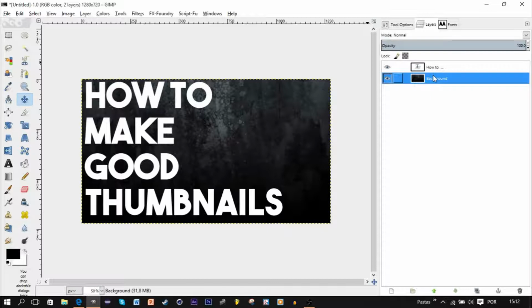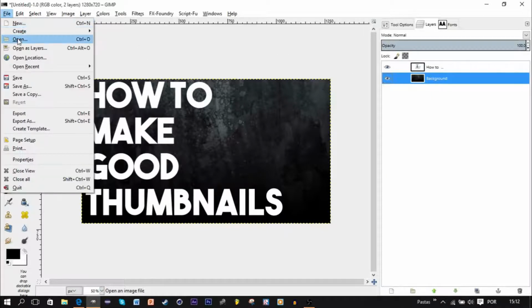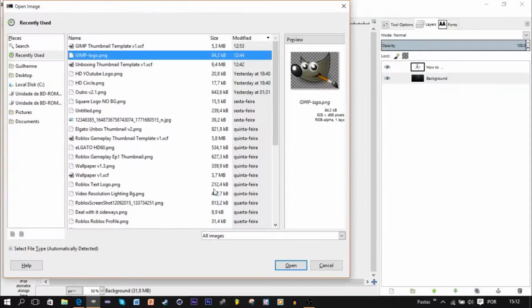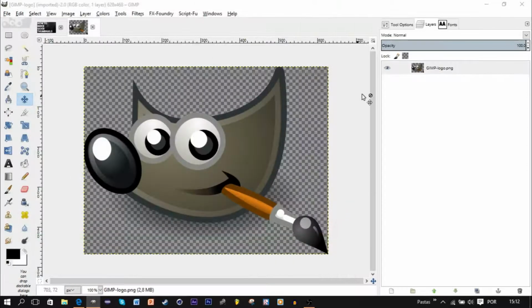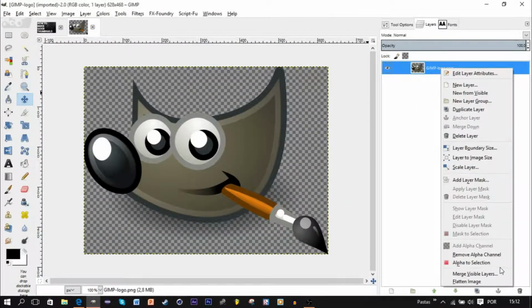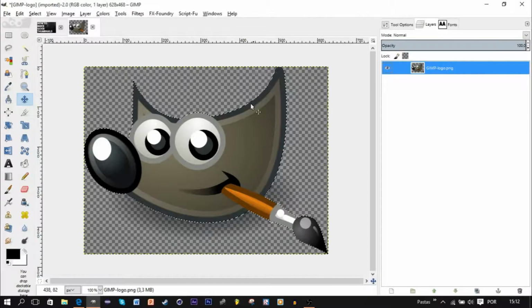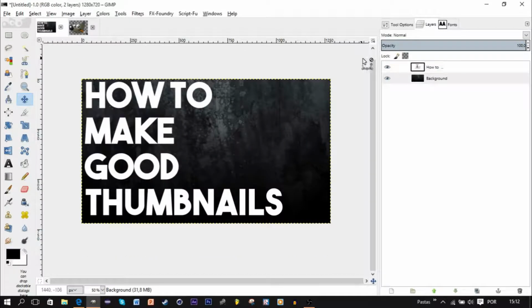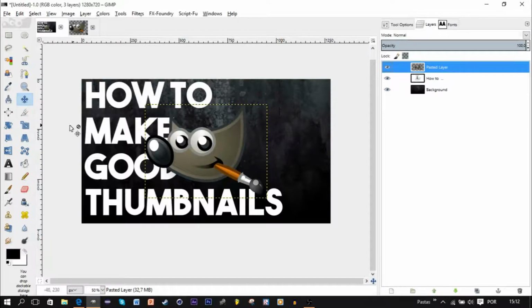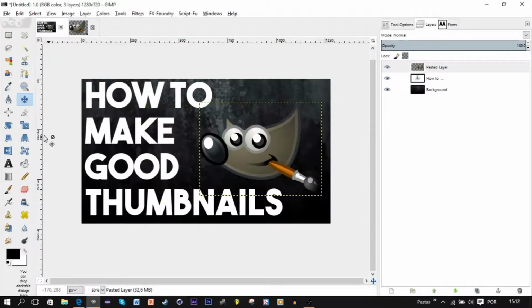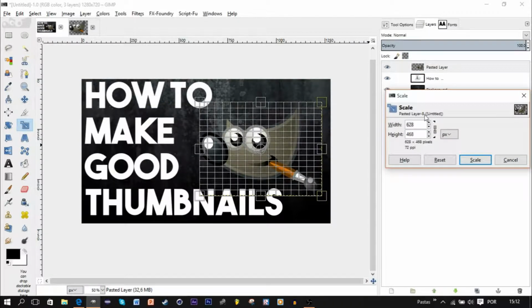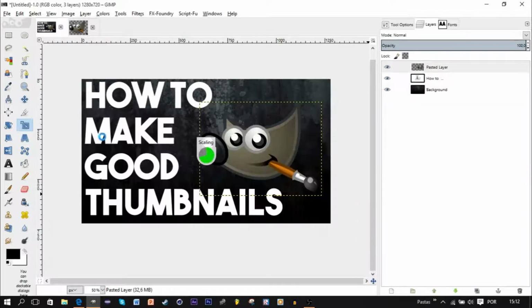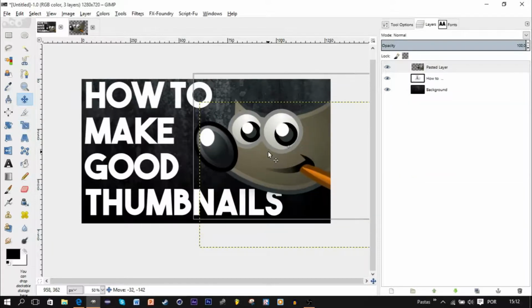So now I'm adding the GIMP logo. So I'm going to open GIMP logo, I have it right here. And then I'll click alpha to selection, so I only get this selection and not the background. It's not that important, because even if I only copied it and pasted it, it would be the same result. But it's kind of a habit.